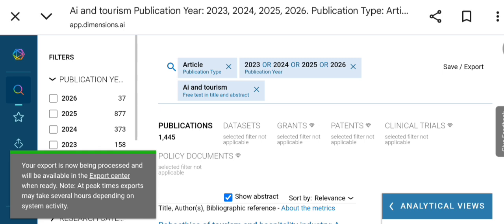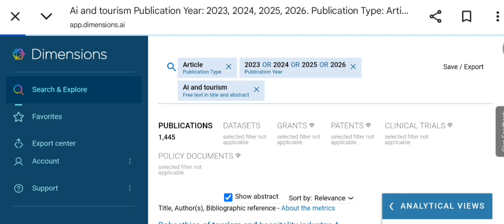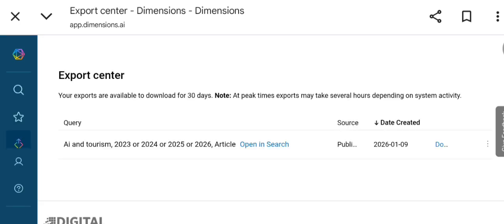Your export is now being processed and will be available in the export center when ready. Either you can get it through your registered mail ID, where there will be a link sent by Dimensions wherein you can access this database, or you can go to your export center. So I press on this Dimensions icon and go to export center. Here we are in our export center, and now this has been created. Your exports are available to download for 30 days, so it will remain here for at least a month and you can download it.